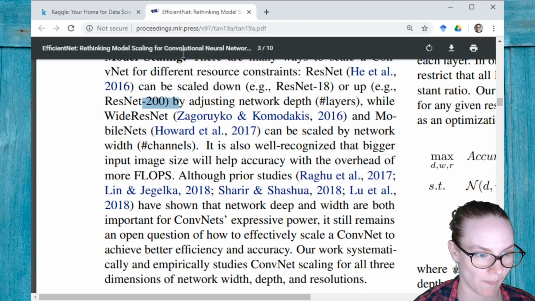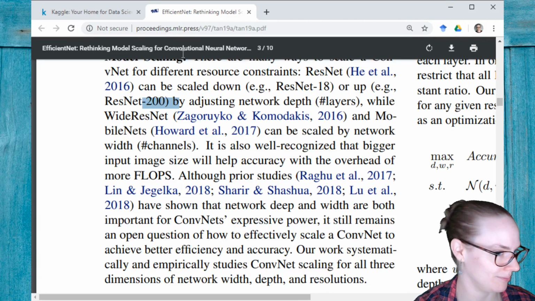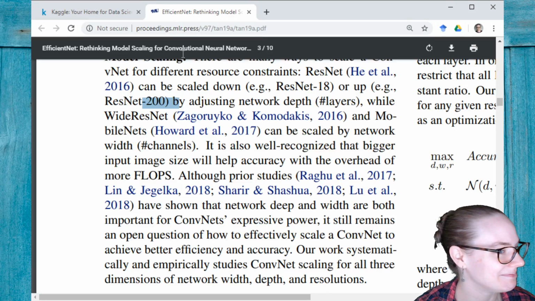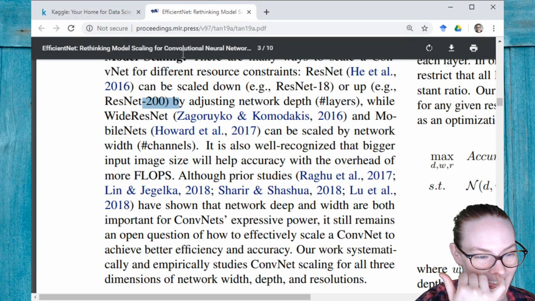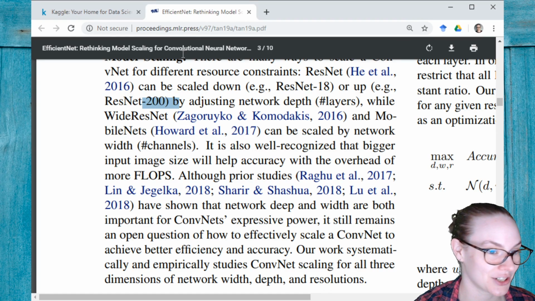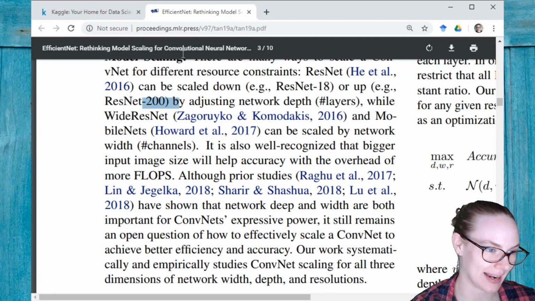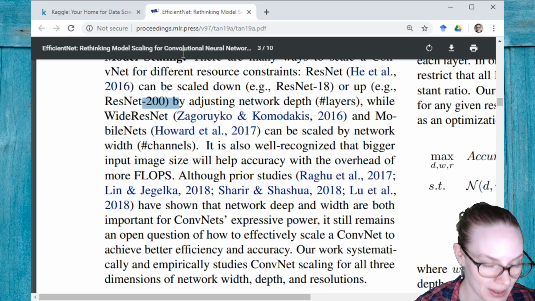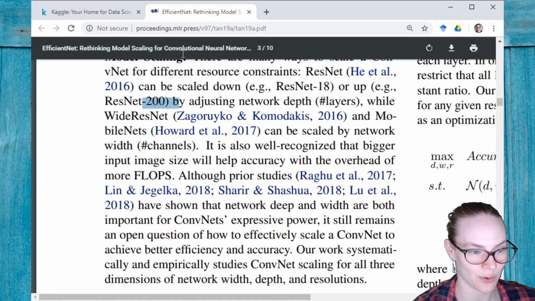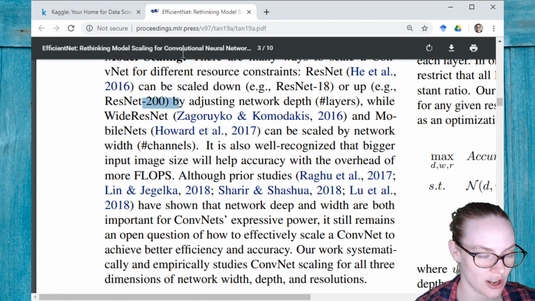Although prior studies, Raghu et al. 2017, Lin and... I don't know, man. 2018. Sharir and Shashua 2018, Liu et al. 2018, have shown that network depth and width are both important for ConvNet's expressive power. It still remains an important question how to effectively scale a ConvNet to achieve better efficiency and accuracy.